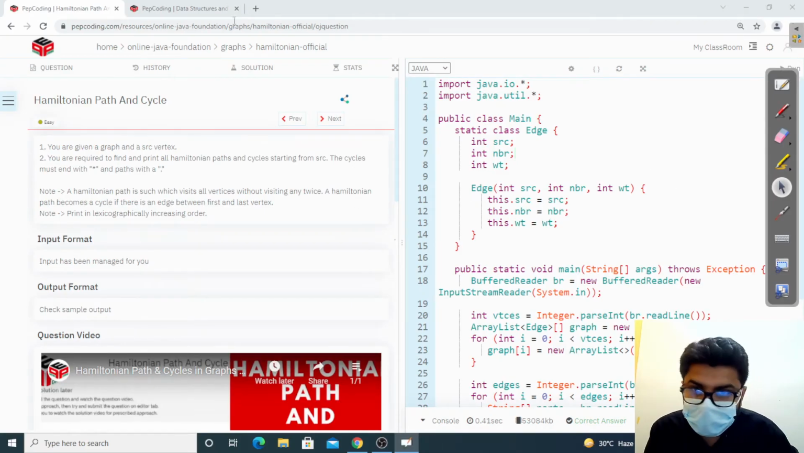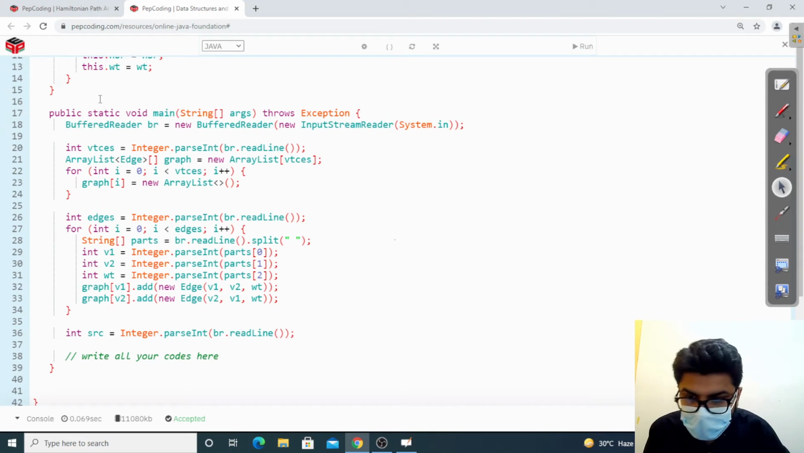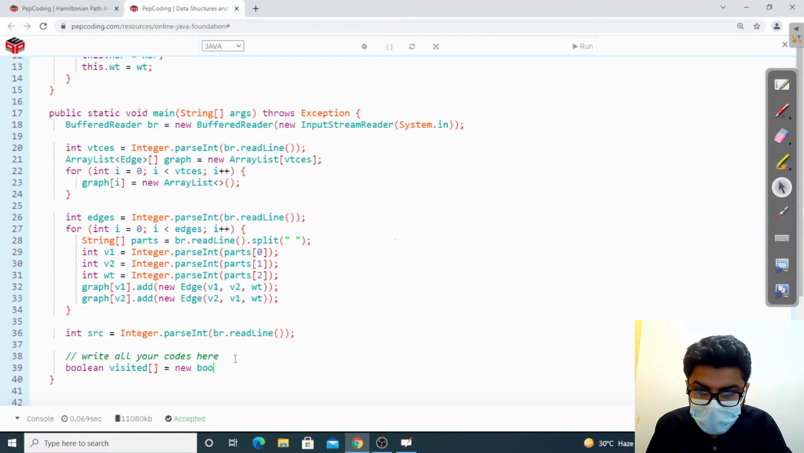So here, first thing, I'm going to make a boolean visited array. Okay, let us make it. What would be the size of this visited? This would be nothing but the number of vertices. So this will be vtcs.